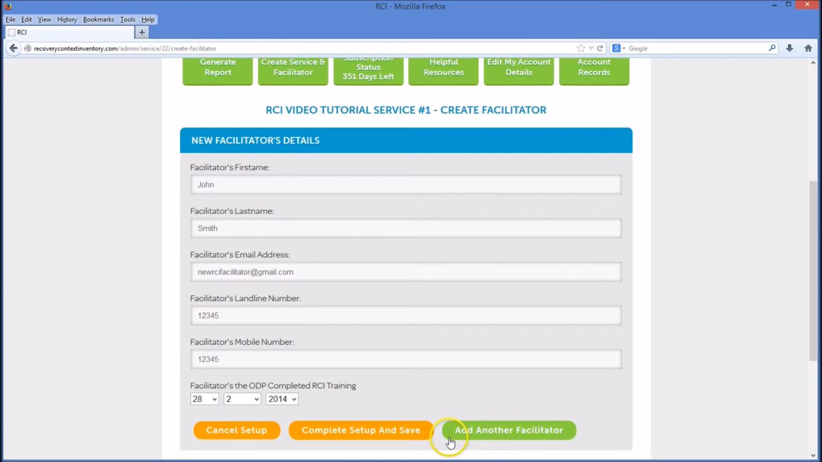This Add Another Facilitator button is for situations where you may be adding more than one facilitator to the service. So if you click this button, the details for the facilitator you already entered would be saved in the RCI. So for me, this would be these details here. And this facilitator would be created. And then you'd be brought to another page, just like this one, where you could then enter another facilitator's details. This button will always appear at the bottom of the facilitator setup pages. So you can continue to click it to add an unlimited number of facilitators.